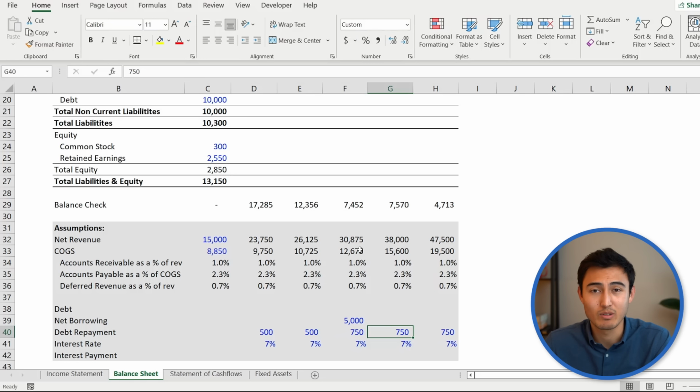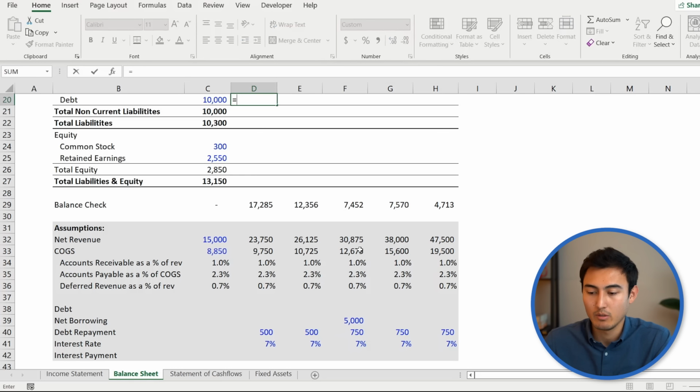Usually the debt is broken down into short-term and long-term debt, but for this case, just to simplify it, we just put it all into one. So going back to the balance sheet item, that's the debt here. What we want to do is first go to equals. We're going to have the previous year's debt plus any new debt that we've incurred, which is going to be the net borrowing here, minus any debt repayment, so whatever we've paid back of it.